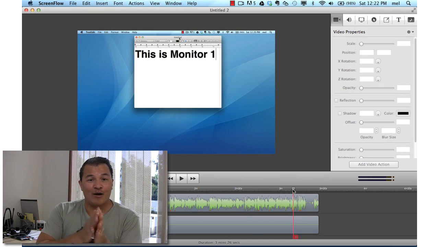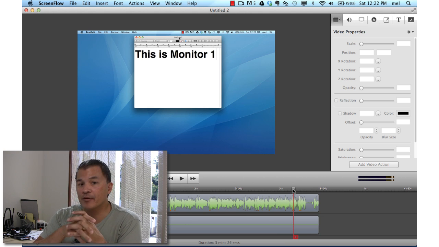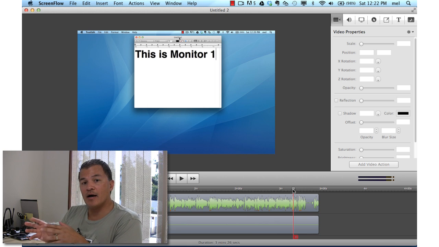Okay, so now I'm back. I've stopped the recording on both Camtasia, which was monitor number 2, and Screenflow, which is monitor number 1. Now I'm showing you monitor number 1 in the editing view of the Screenflow application.